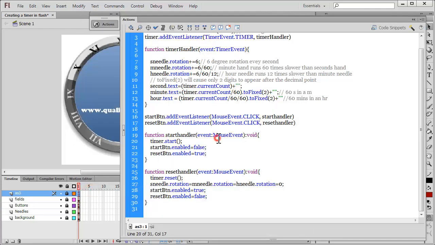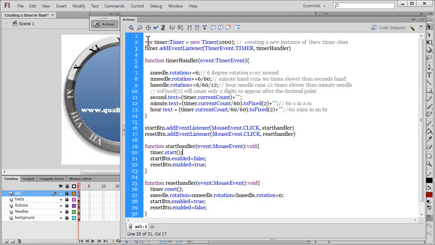Pretty simple, pretty straightforward. I've created a 1 second timer out here. So var timer of the type Timer is equal to new Timer, basically creating a new instance of the Timer class. I've left out a lot of comments for you.